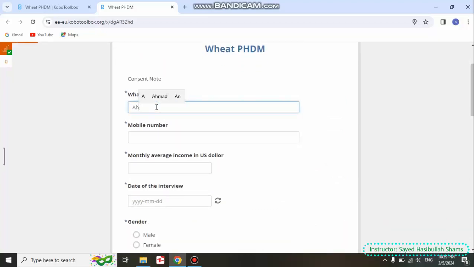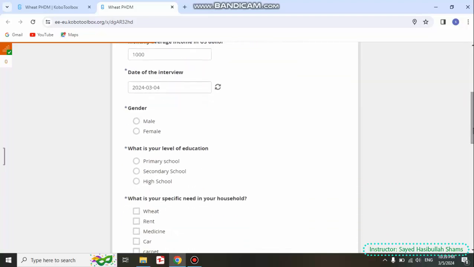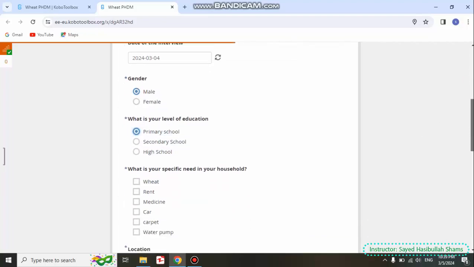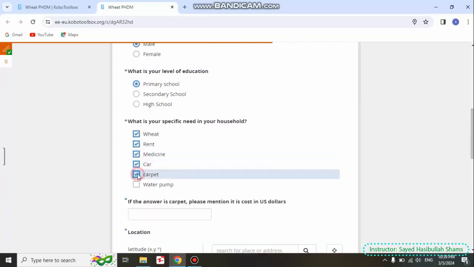For example, what's your name, Ahmad, and mobile number, any number, I will use an Afghanistan context number, and monthly income average 1000, for example, for gender male, level of education primary school, what's your specific need in your household. So you need wage, rent, medicine, and carpet. You can select different options, and through the circle you can select only one.